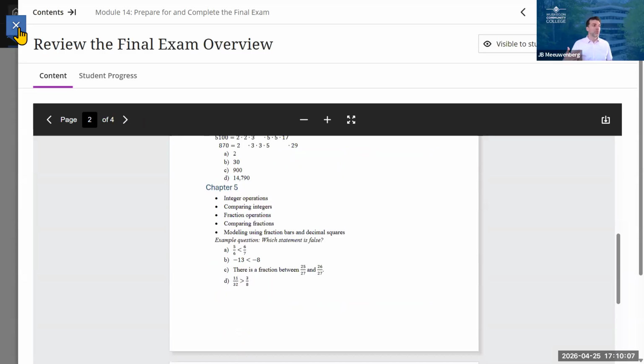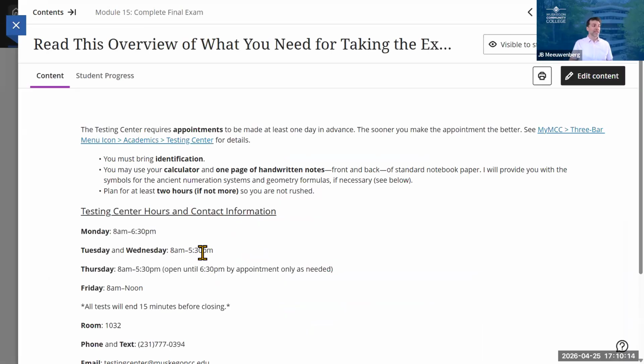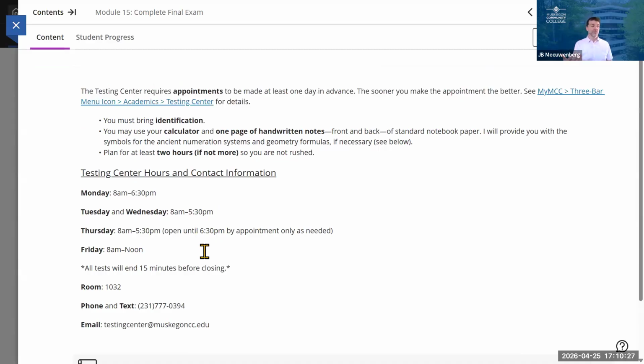Okay. So back into the module, what do you need for the exam, taking it on campus? Again, testing center hours. You need to make an appointment for that. You need your identification, your calculator, your notes. Give yourself your time. Here are those hours. Here's the phone number. Here's the email for the testing center if you need it.